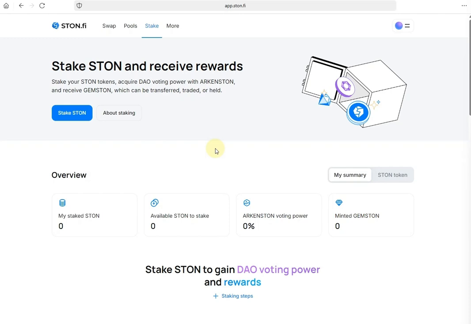Now let's see what kind of benefits you will get if you stake STON on STON.FI. Generally, it's giving you two benefits. The first one is DAO voting power, and the second one is rewards that can be tradable. It's a token that can be tradable and transferable, or you can hold it.